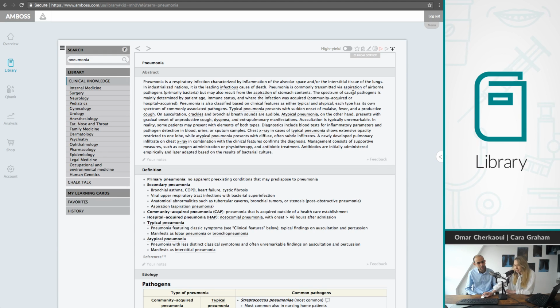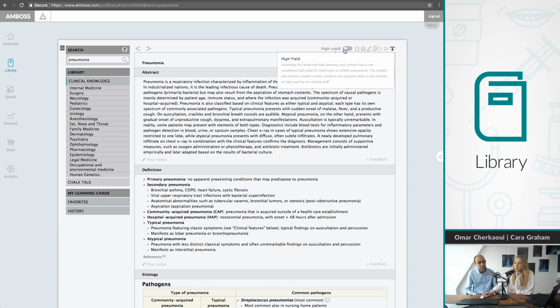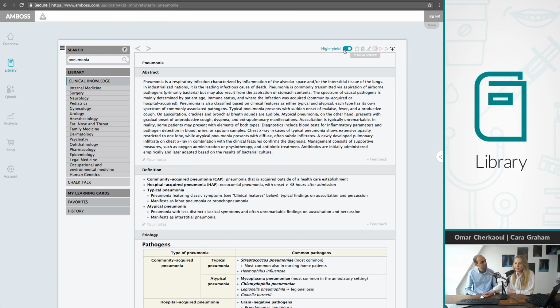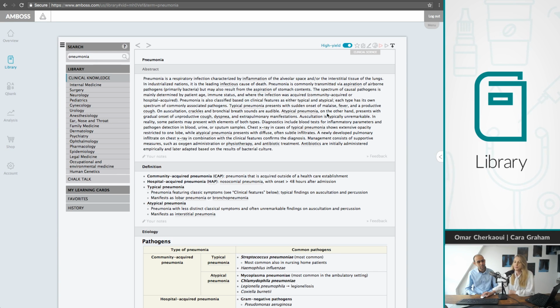So we have a really cool feature here that's called high yield mode, and you can just activate that. We're going to click that, and that condenses the information down to just the really important information that you need for studying for USMLE exam prep. What that means is it's all our high yield information you can go through. If you're short on time, you can condense the studying to the most important info.